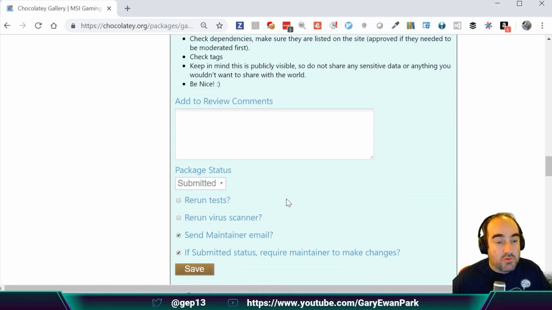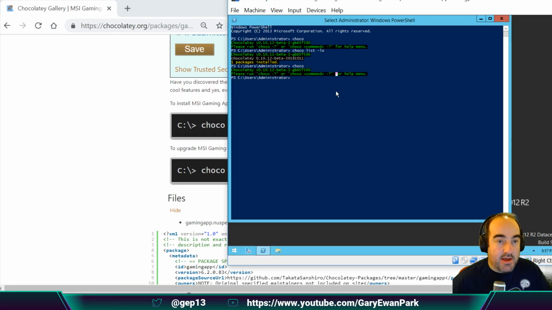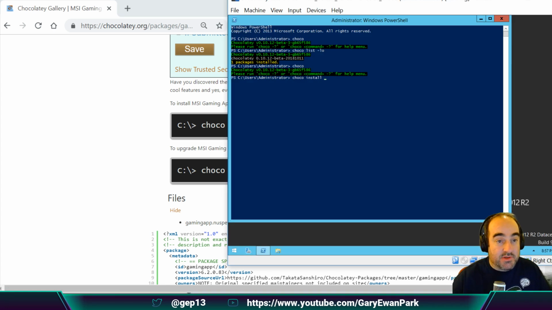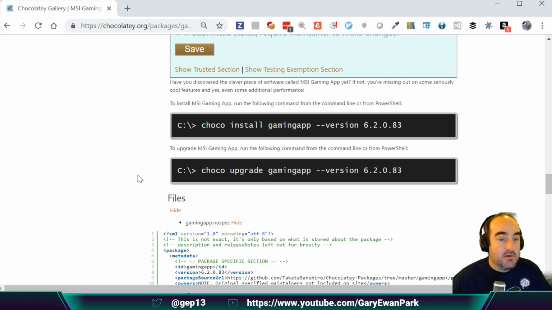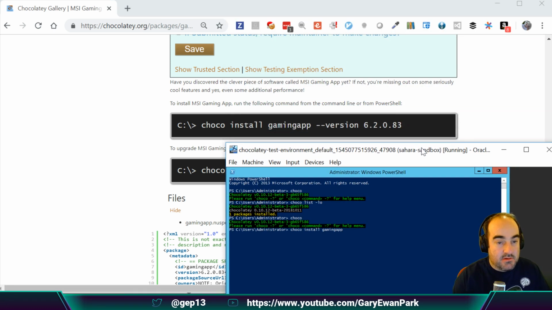So if we were to go to the verifier, the local verifier, and we do a Choco install of a gaming app, I don't actually know how long this will take, but I'll kick it off and see if it's going to take too long. So gaming app, and then it is version 6.2.0.83.